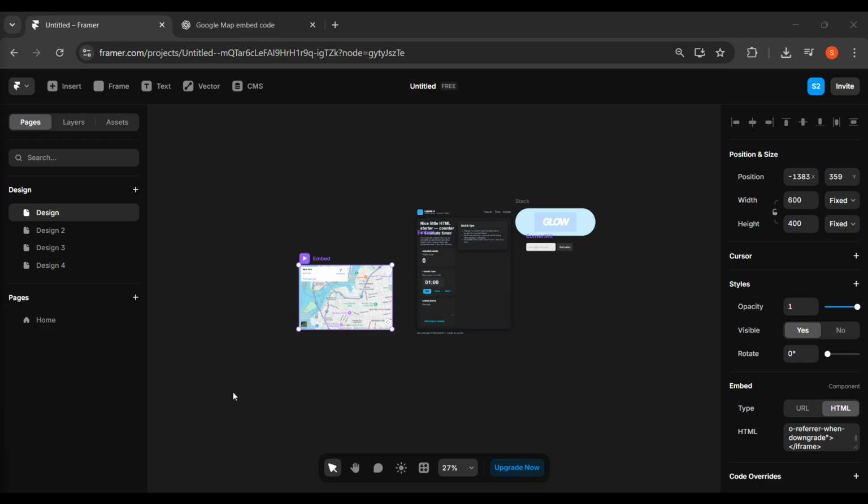Remember, practice makes perfect. So don't worry if you don't get it right the first time. You can always make adjustments or start all over again. This wonderful feature can add a whole new level of functionality and interactivity to your web or app designs.